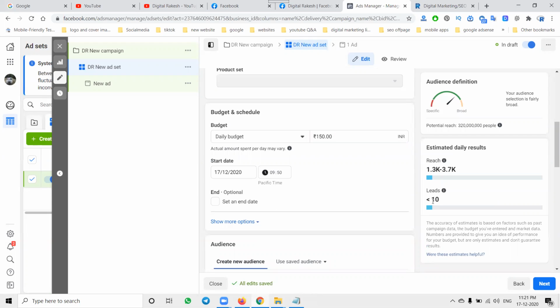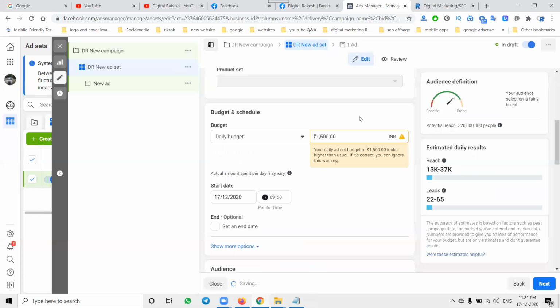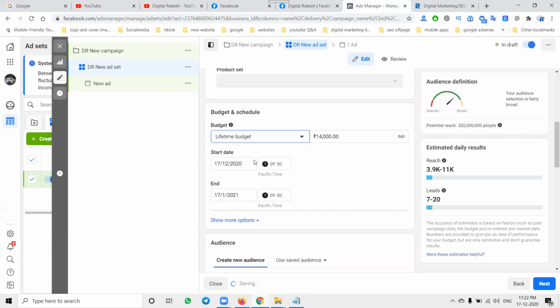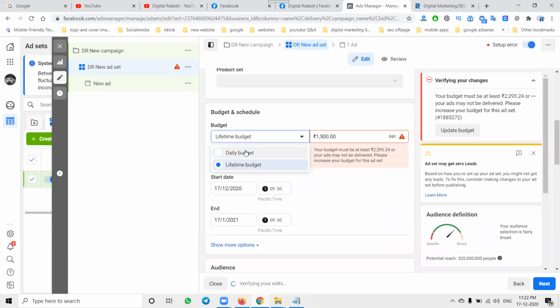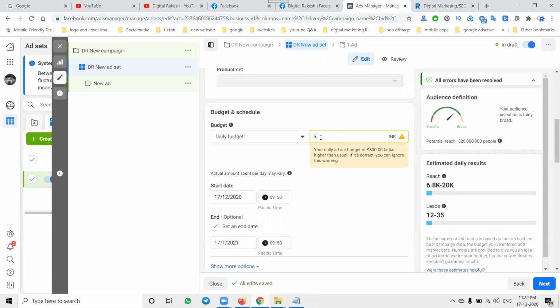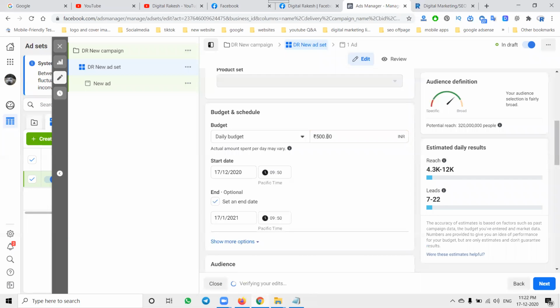When the budget is low, leads will be less than 10, but the reach will be 1.3K to 3.7K. I want 500, so 7 to 22 leads will be coming to your business. Suppose you want to increase your leads, you can add 1500. But look here, for 1500 you would go for a lifetime budget, which will be 14,000. Adding 1500 as a daily budget is not accepted here, so we add a daily budget of 500 onwards. You can start with the daily budget, and 7 to 22 leads will be generated through the Facebook lead generation form.